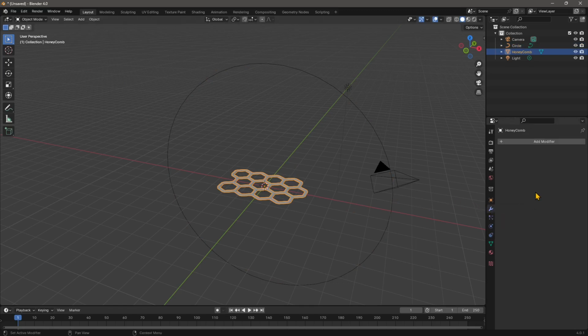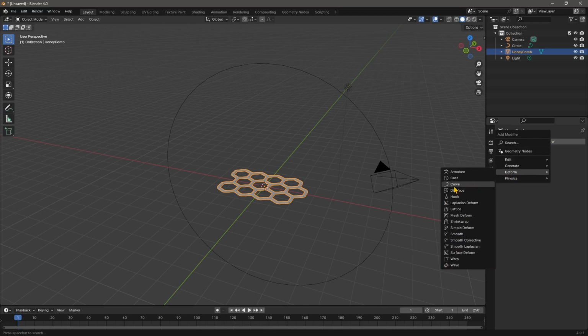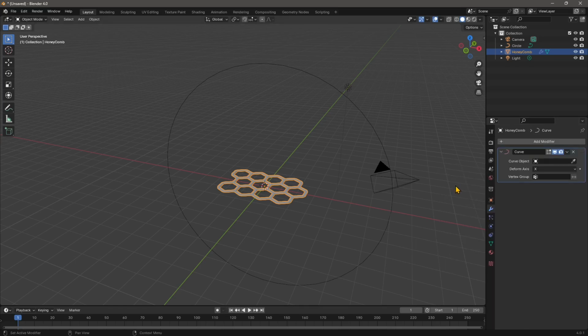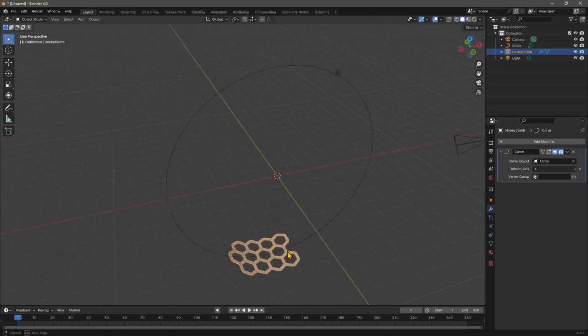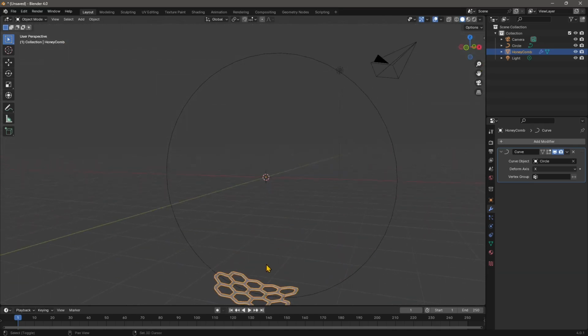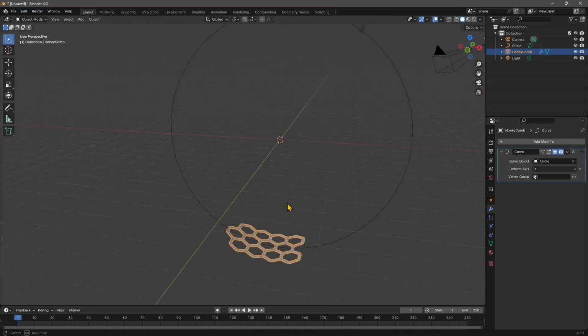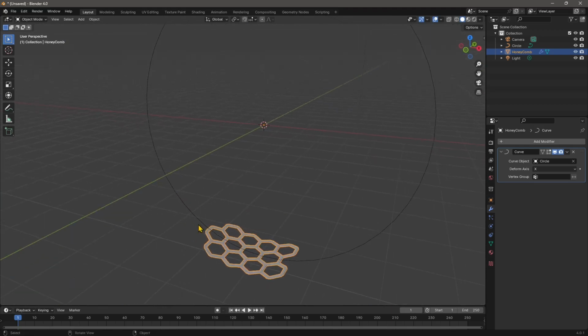Now in the modifiers, I'm going to add a modifier which is called the curve modifier, and it's under the deformation modifiers. So Deform, Curve, and then I'm going to click on this object picker, and click on the circle, and there you go. Now you see the pattern has been applied to this curve. So it's starting to become curvy, but it's kind of a small piece. So I need more pieces, I need more repetition.